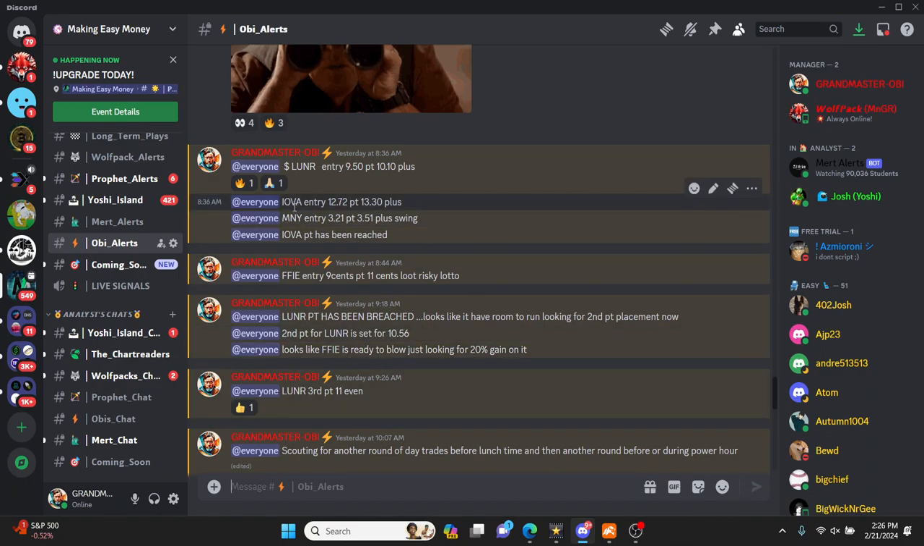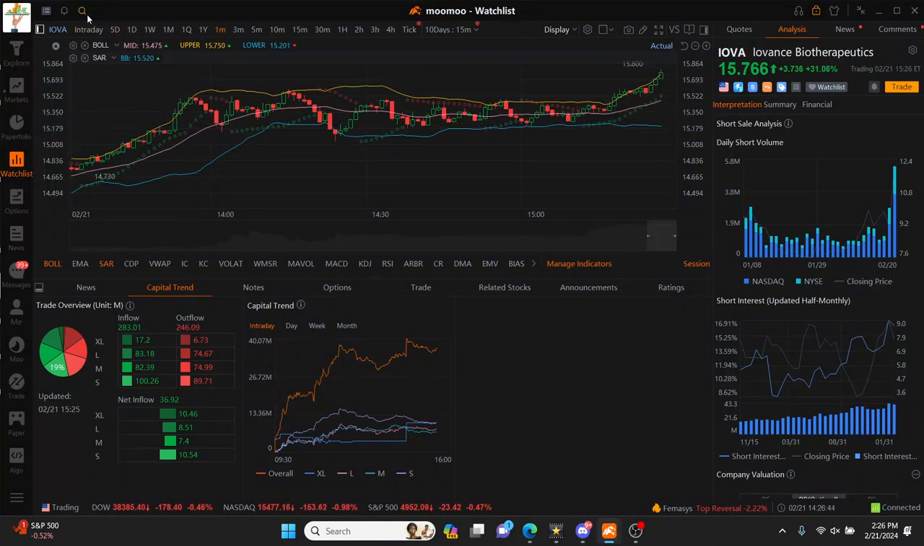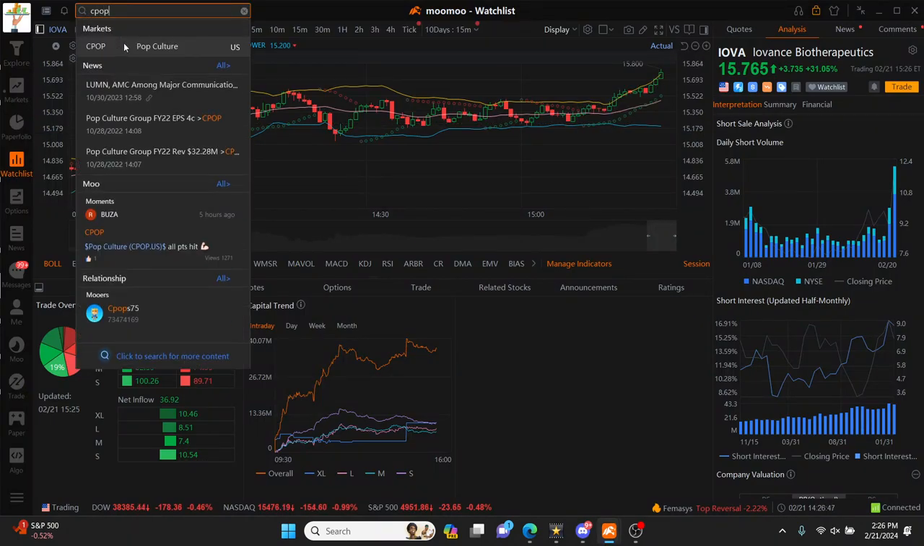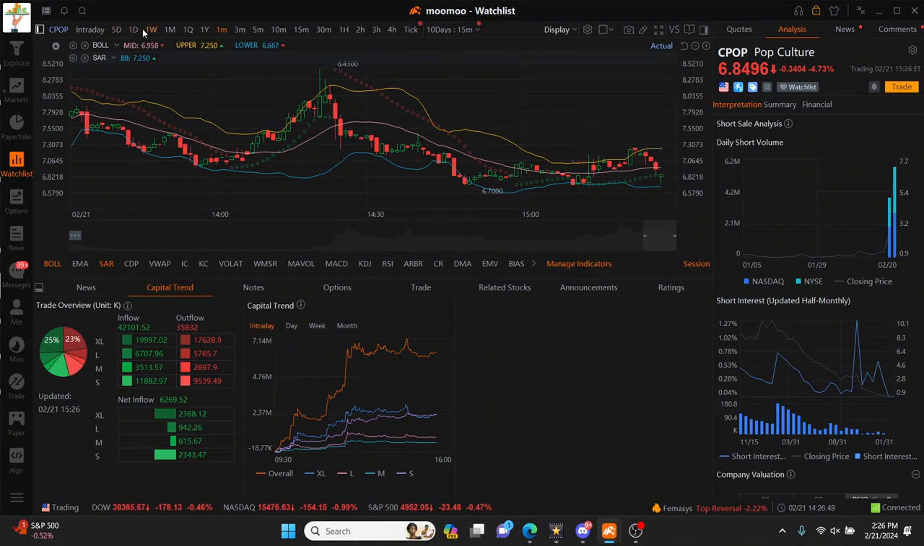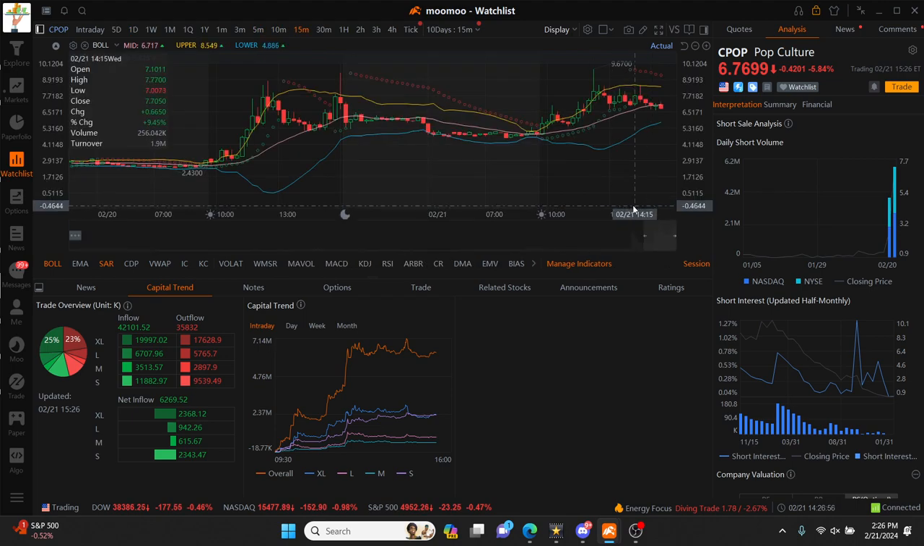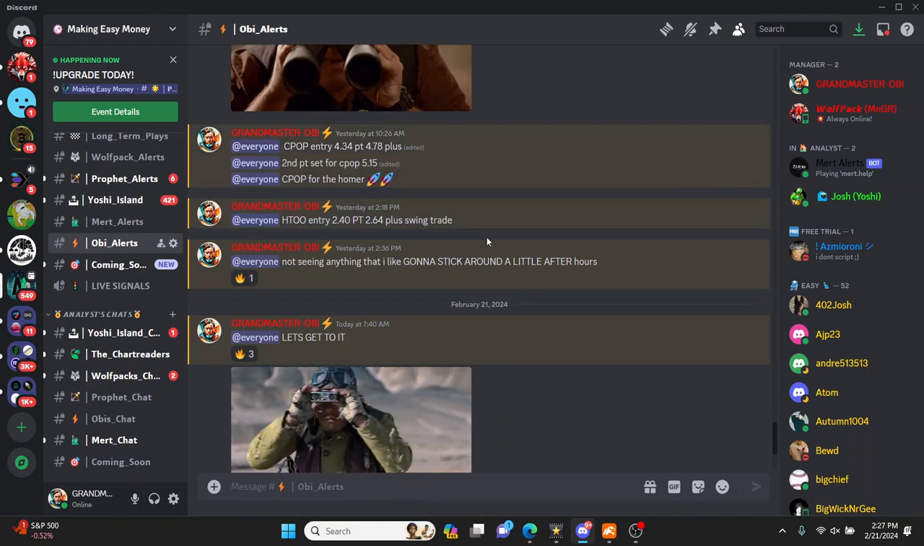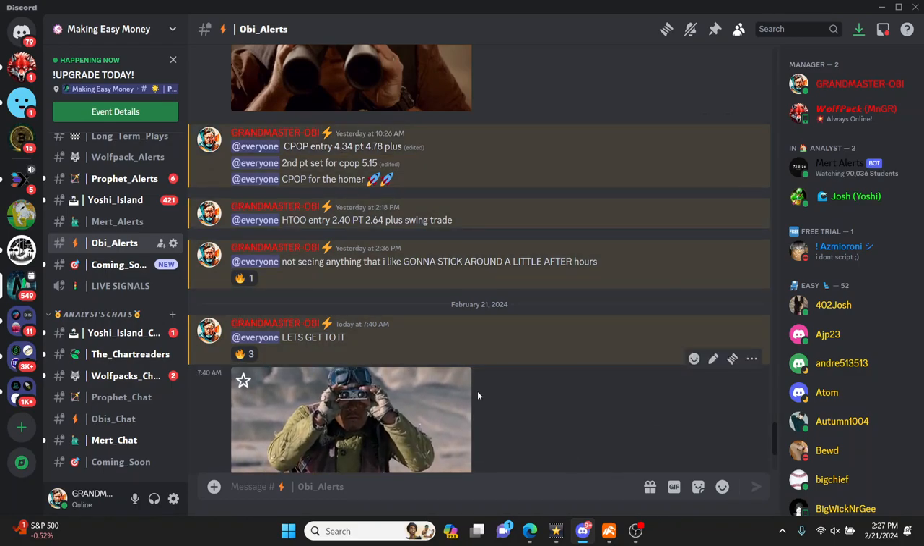But not only did we hit IOVA out the park, ladies and gentlemen, we also alerted CPOP yesterday for the entry price of $4.34. And if you take a brief look at that here really quickly, it hit a high today of $9.64. If we check out the 15-minute chart, as you can see, we did hit a high of $9.67 after alerting this yesterday at $4.34. And like I said before, that is what you call a home run play.